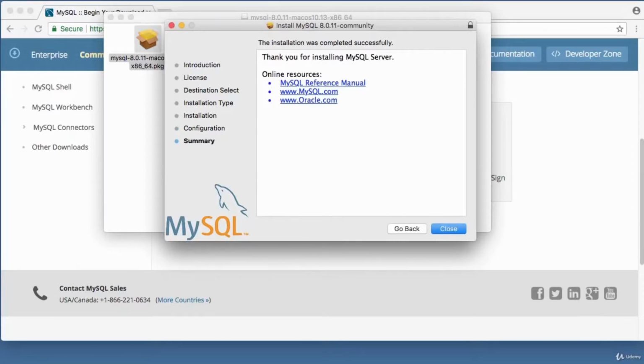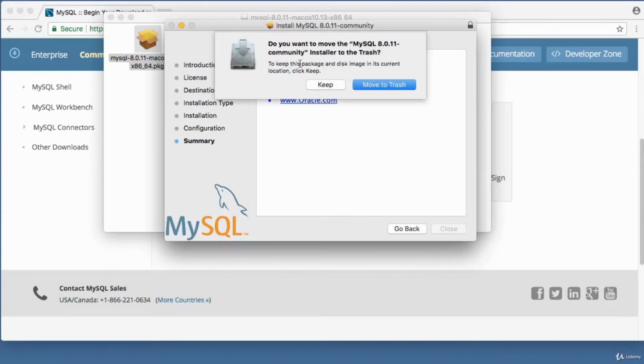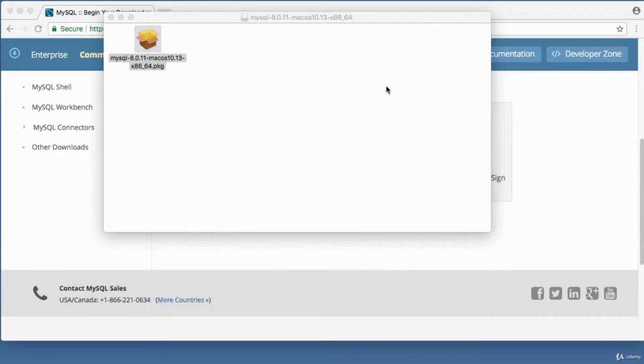All right, so it seems to have done it. It says thank you for installing MySQL Server. So you can click on close. It says, do you want to move the MySQL community installer to the trash? Yes, because we've finished it, so we can move it to trash. Excellent. So that completes the installation of MySQL on a Mac.